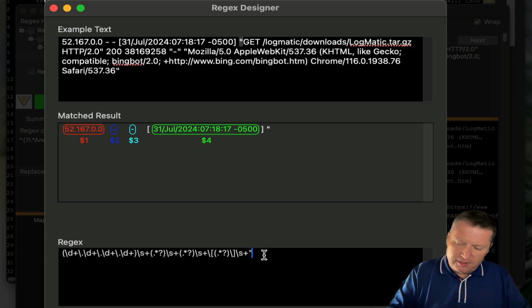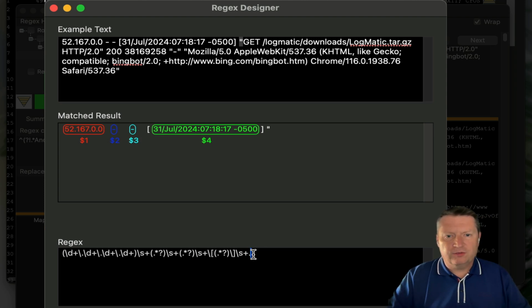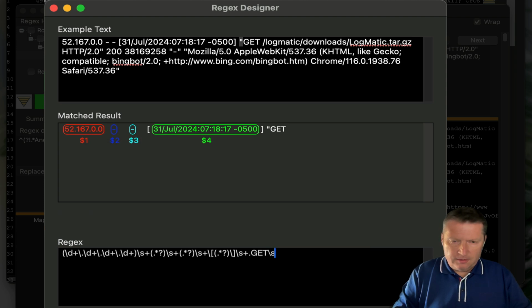But a little trick is to say, well, let's just do a dot. Dot just means match anything. So we know after a space is going to be this inverted comma, so let's just match it and move on. We don't care about GET, so we're just saying we expect a GET next, and we don't care about this LogMatic part. We know where stuff's stored, so we can get rid of that.